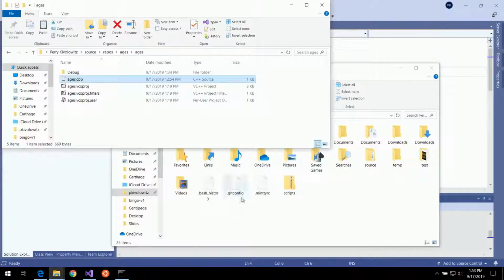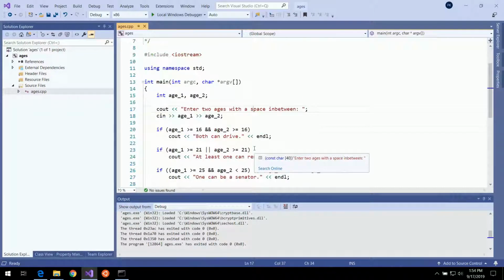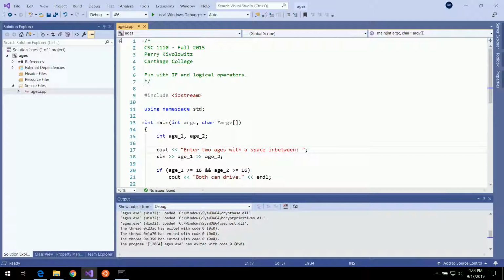On Windows, let's try it here. Let's see, how does it zoom out again? Okay, so here it's called ages.cpp. You can hit the green triangle.